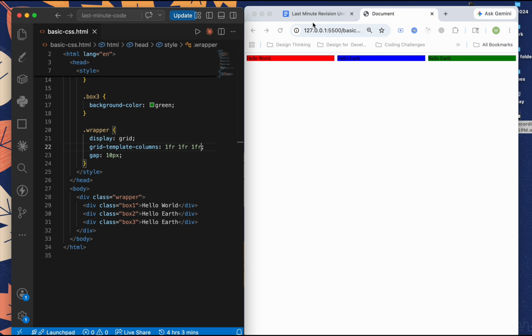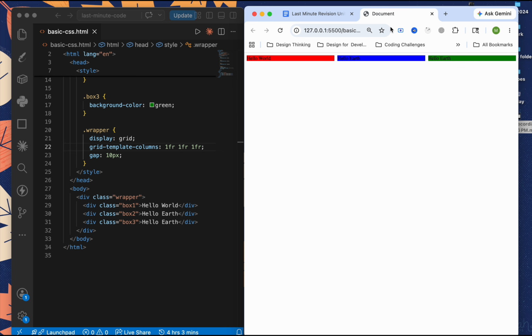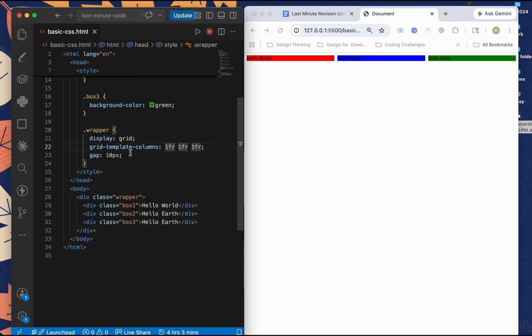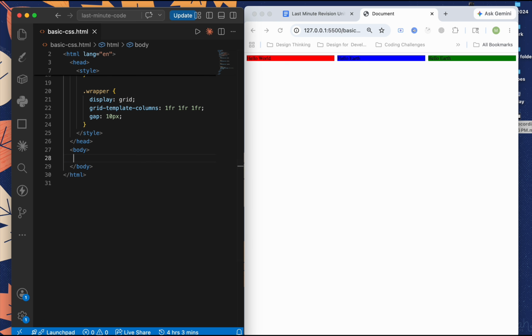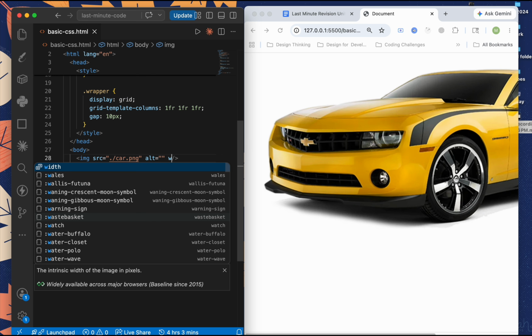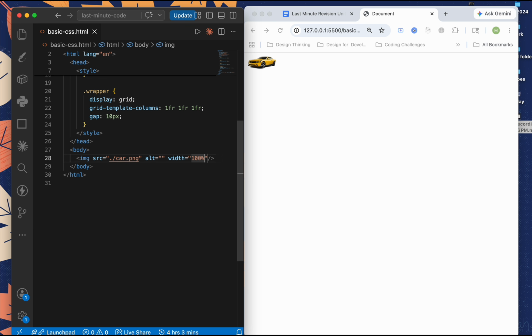Now the next question: how do you create a liquid layout? We can create a liquid layout by using percentage. With percentage width, the layout adapts based on screen size. One example is the garden page. I will remove all, then take the image with the source cut.png. Now you can see the PNG. I will add the width 100% and save.